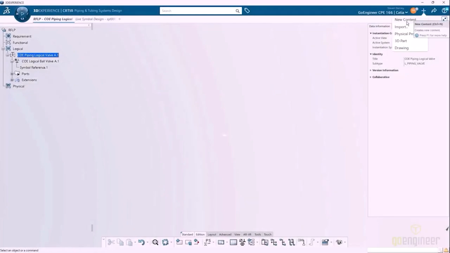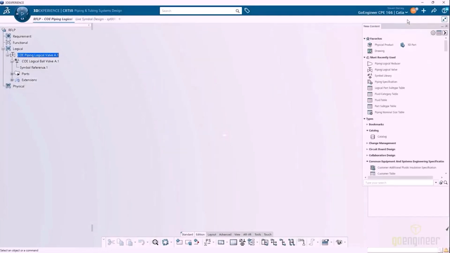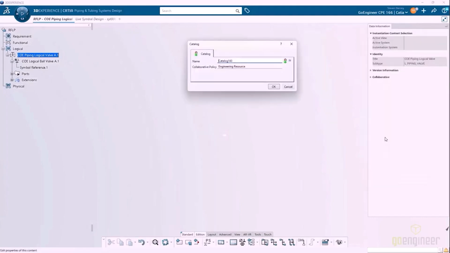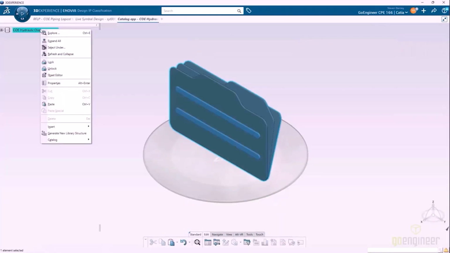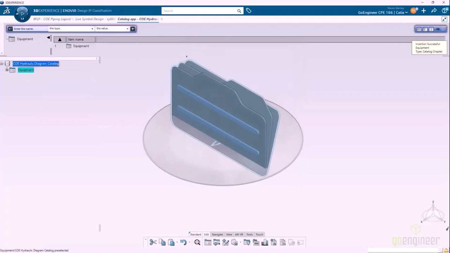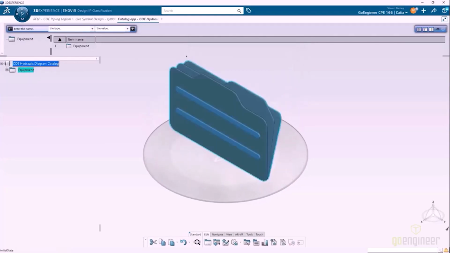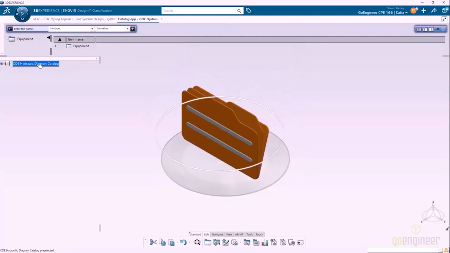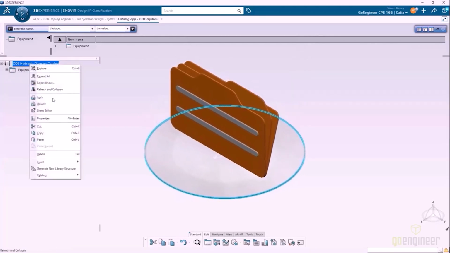Now that we have those done, let's go ahead and create a catalog, symbols catalog. So I'll pick on the catalog and we'll just rename it. And hit OK. All right, then we're just going to right click and do insert chapter. And I'm just going to name this equipment and hit OK. And now you'll see we've got kind of like a folder. They call them categories, so we can put stuff in there.